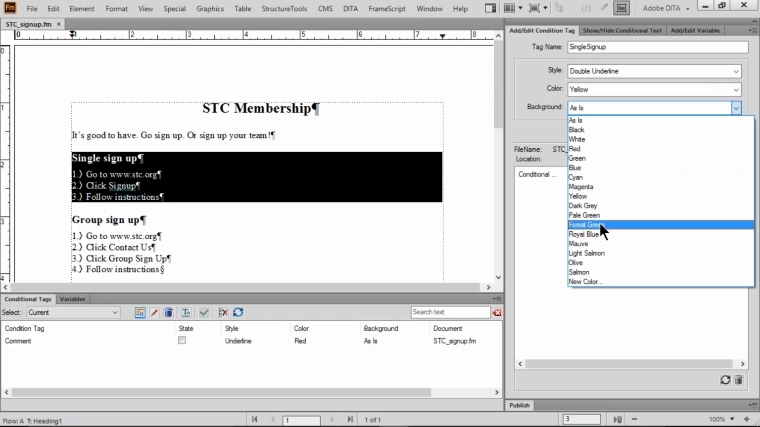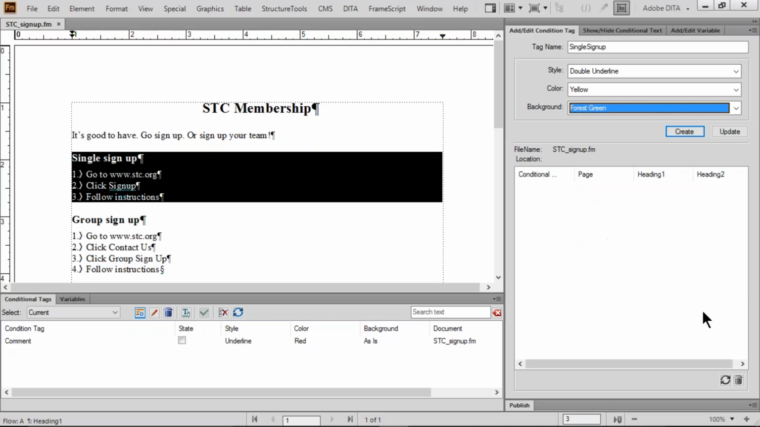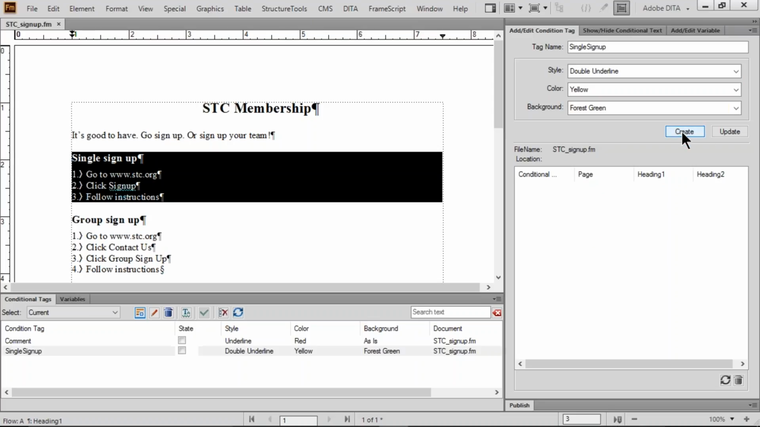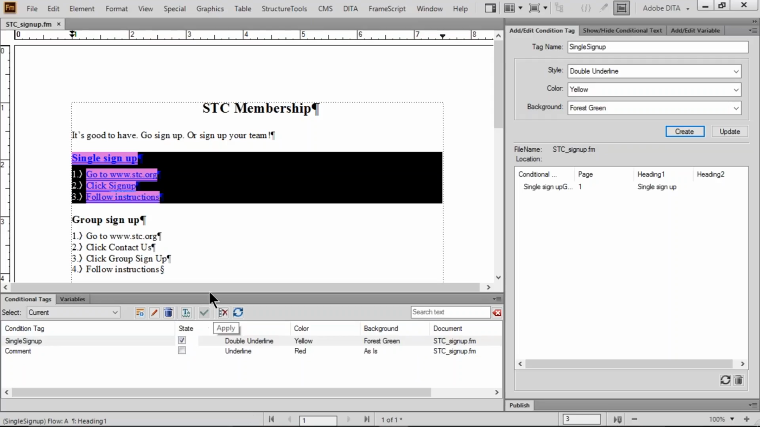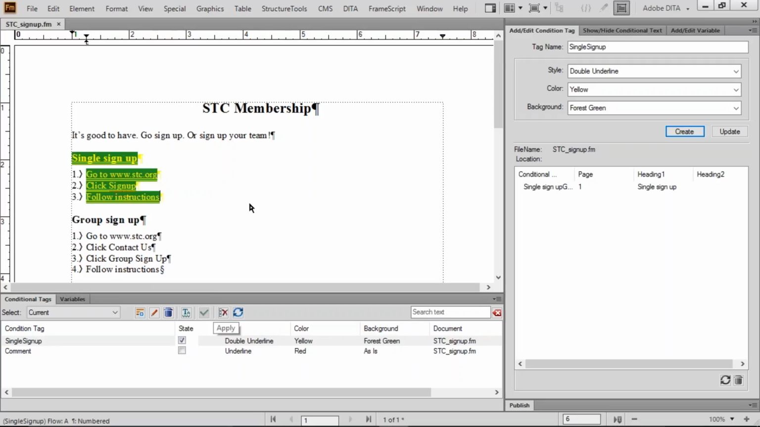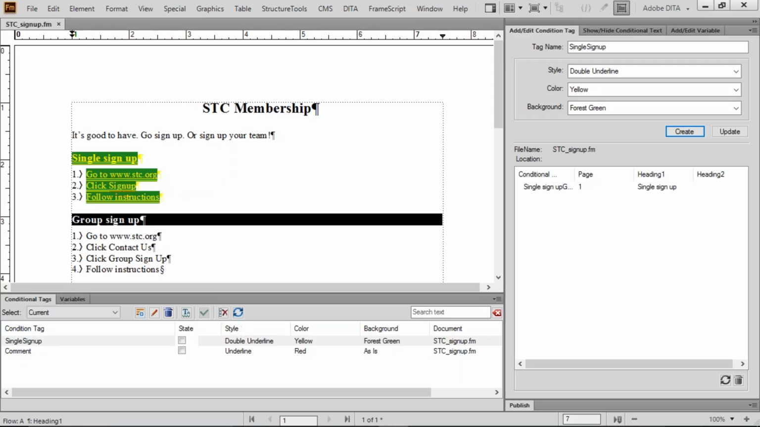Probably something like forest green, and I will create. Now you can see over in the dialog, conditional tags, there's single sign up. I can turn on the checkbox for single sign up and mark. I've applied it. And there it is, horrible tackiness.